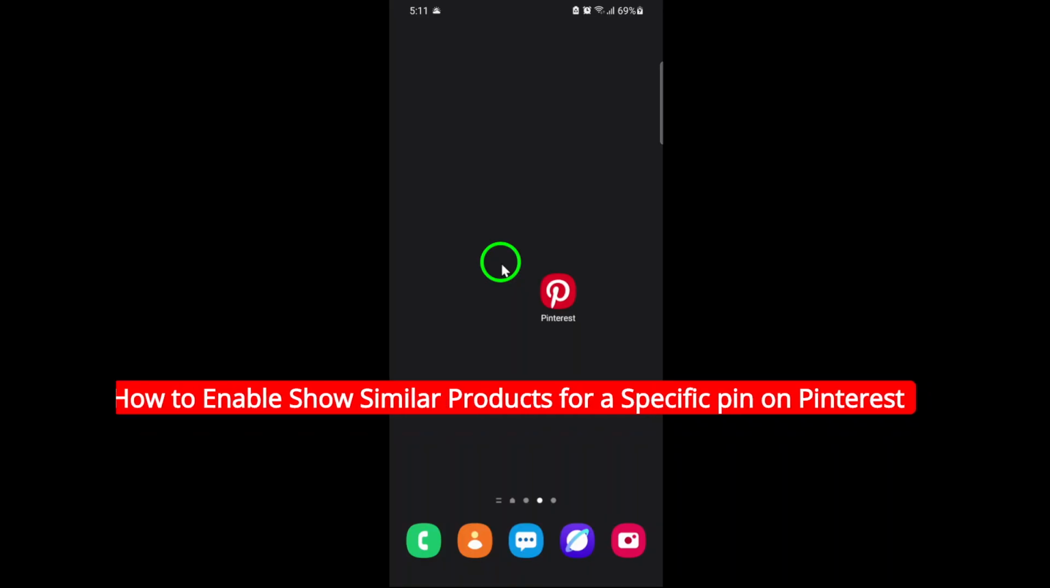Today, I'll walk you through the updated steps to enable the Show Similar Products feature for a specific pin on Pinterest. This is a fantastic way to help your audience discover related items, making your pins even more engaging and useful. Let's dive right in.